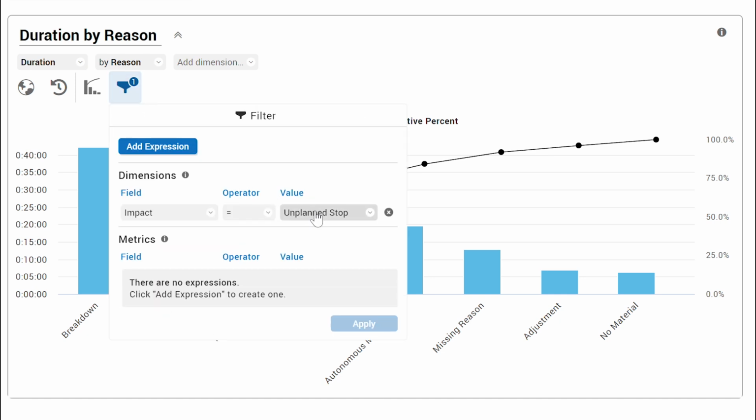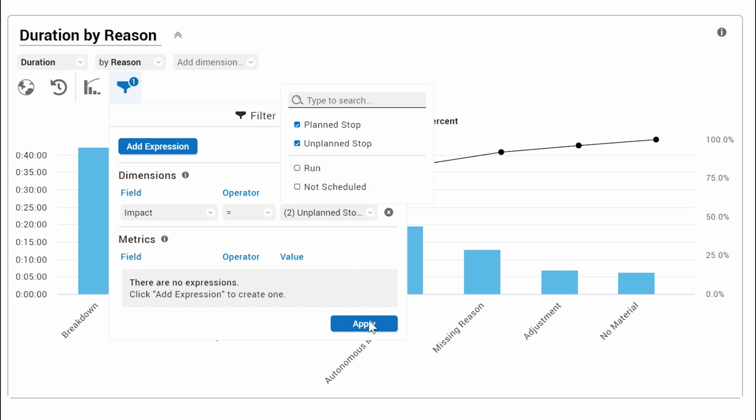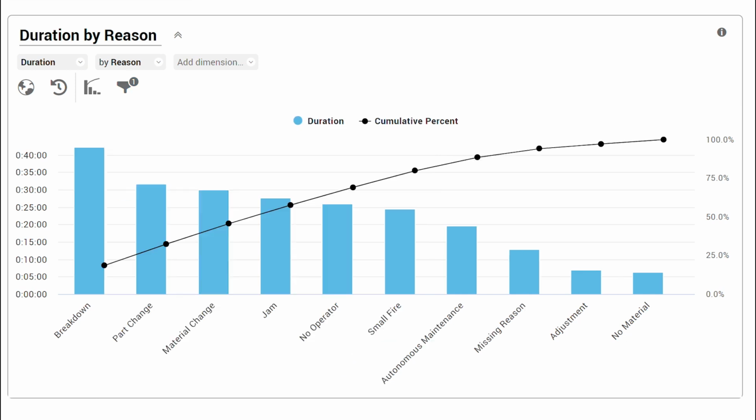By simply changing our filter to add in Planned Stop, we have a Pareto that shows all of our availability losses.